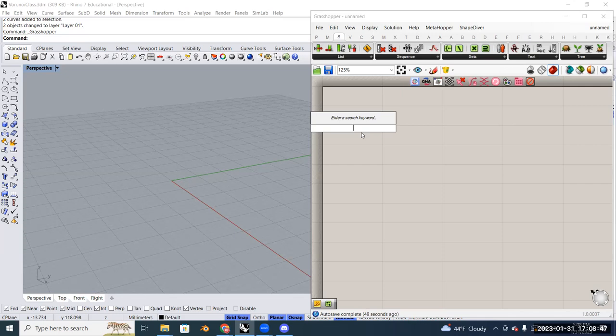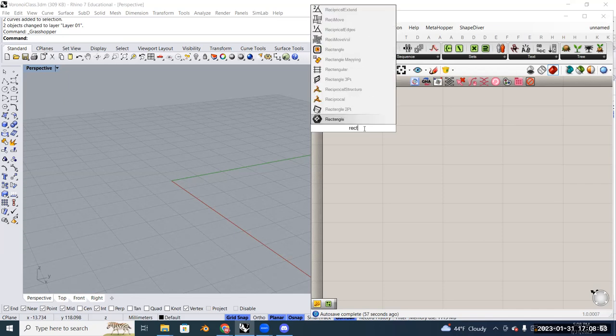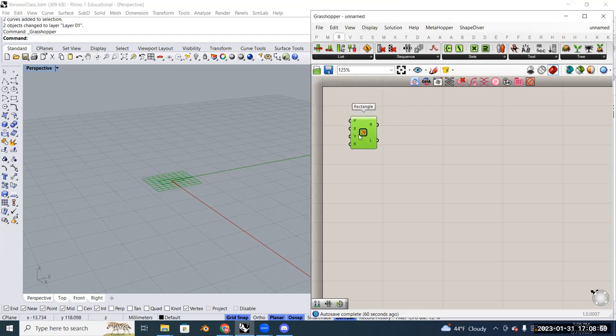Okay, so clean slate. So we'll start with just a basic rectangle. So this will draw the boundary of the pattern we're going to create. As it seems, we'll just type in rectangle, and this orange one will come up here. And this will allow us to just make a very simple rectangle in the scene. Once you bring it in, you should see something coming up in Rhino as well.